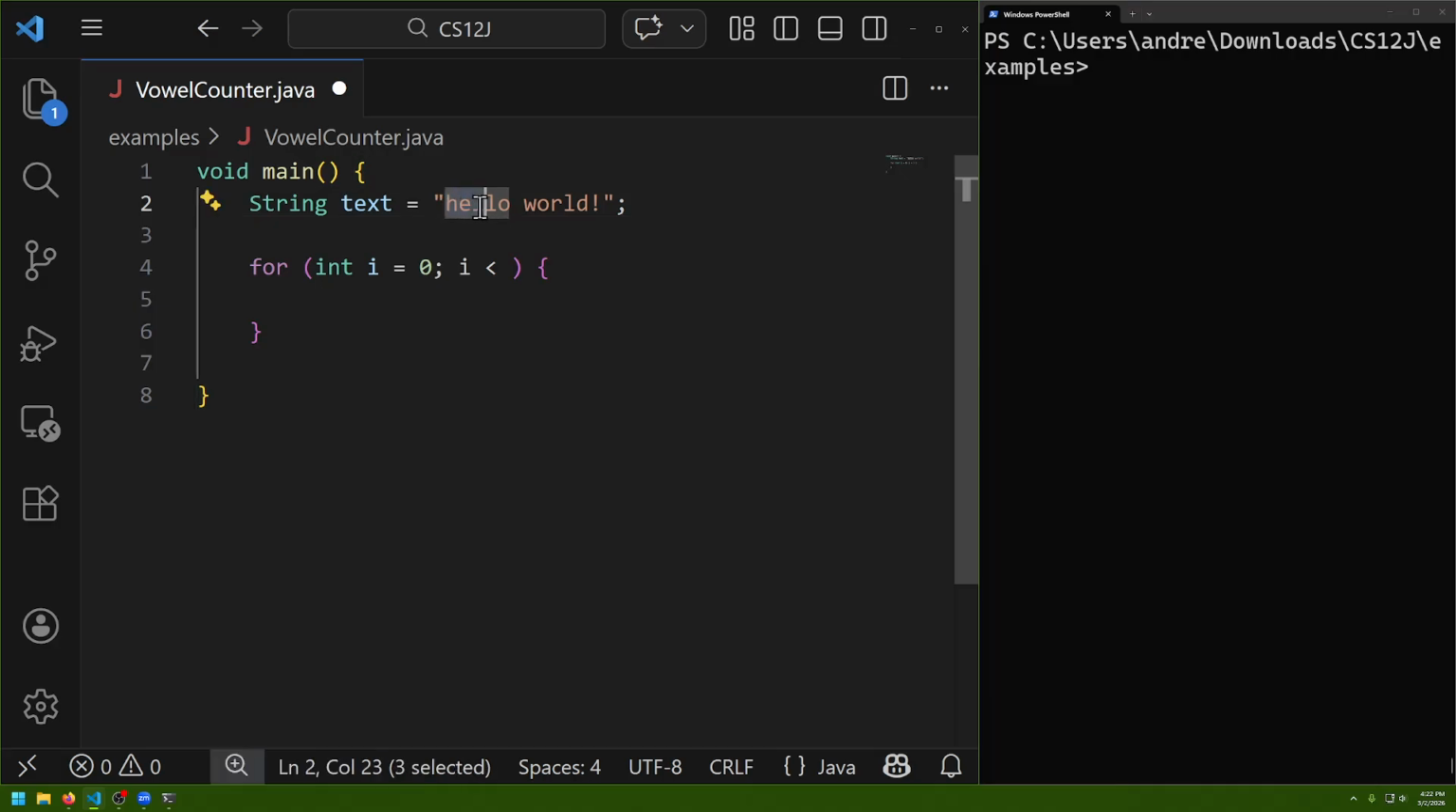So 0, 1, 2, 3, 4, 5, 6, 7, 8, 9, 10, 11. So you could say it goes all the way up to 12, meaning it's going to go from 0 to 11, and then 12 will be ignored because there's 11 positions here. There's 0 all the way to 11. So you could do this.